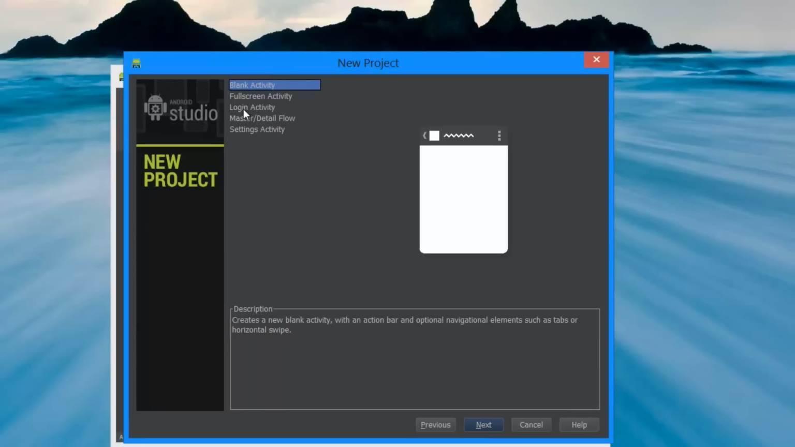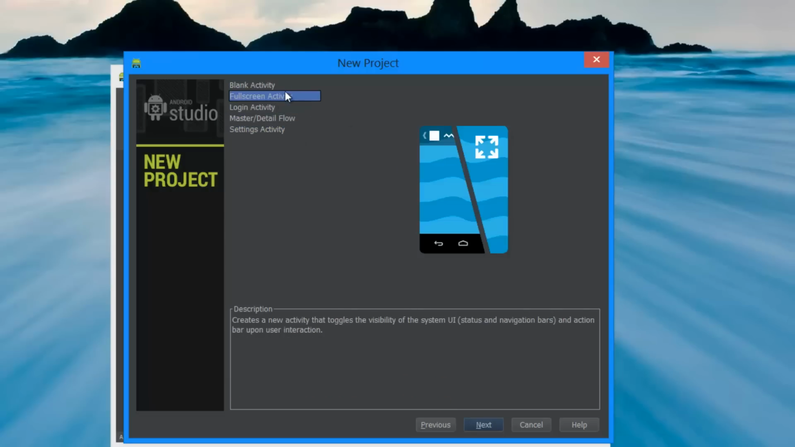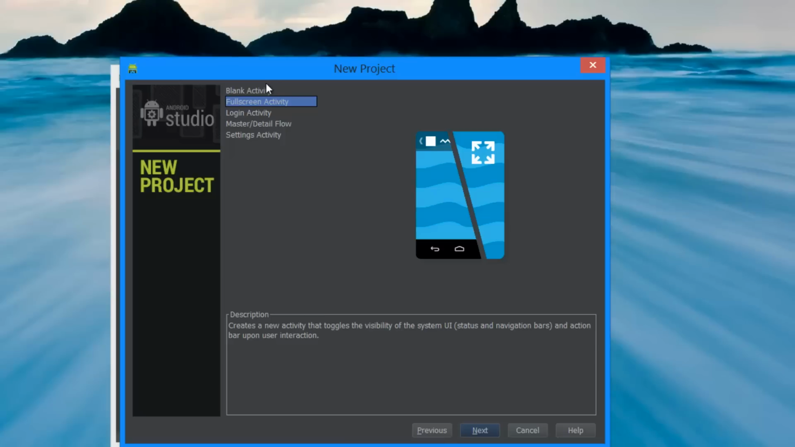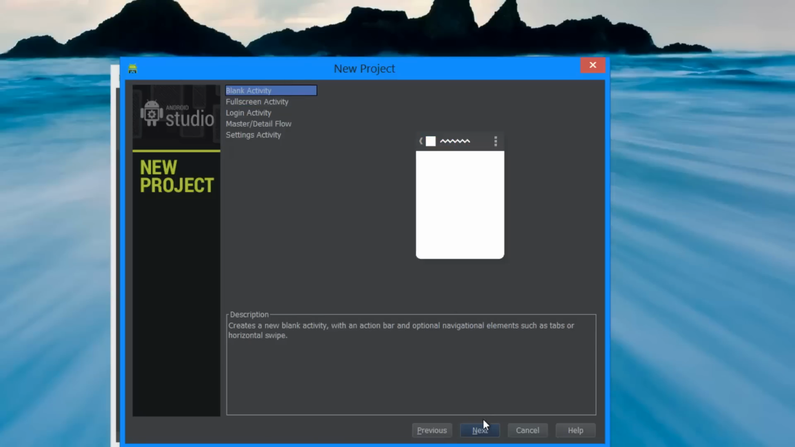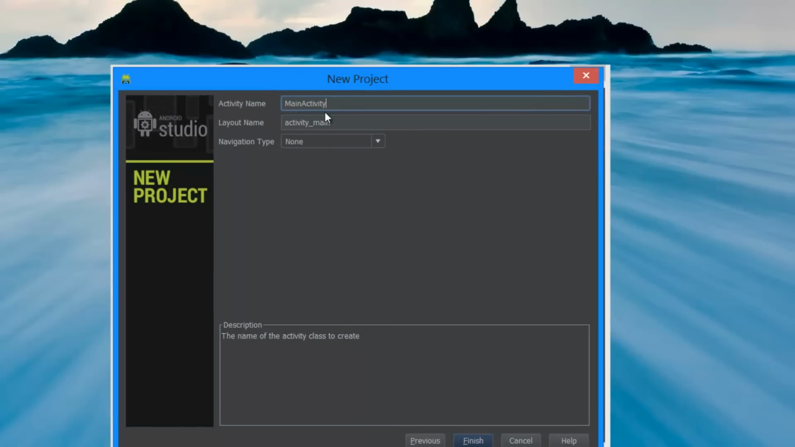The first one would be of course a blank activity, which we're going to use, but you also have the ability to use the settings activity, a master detail flow, a login activity, and all this. Those are pre-built activities, which is quite a good feature in Android Studio. I'm not really sure if this is actually implemented in Eclipse, but it might actually be.